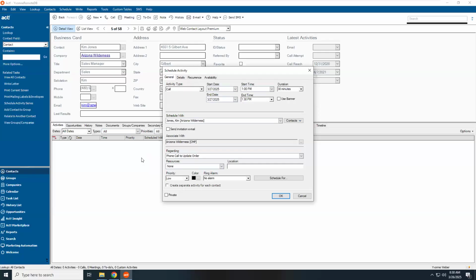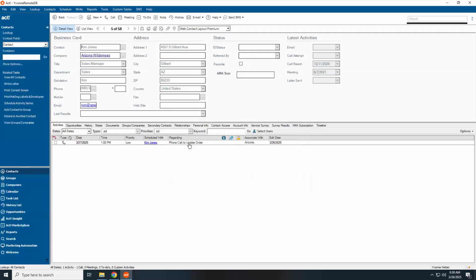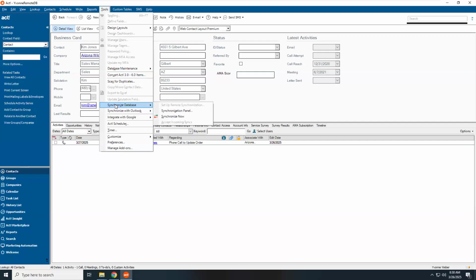What we want to make sure happens is that when I synchronize back to the main database, that data is preserved. So I'm going to click OK, and we see that this activity is now in the remote database. So what Yvonne or Al would need to do is synchronize back to the main database to make sure that all of the new records, all of the edited records get pushed back to the main database. Now, there's a couple ways to do this. You can go to your Tools menu and find the Synchronize Database submenu and then choose Synchronize Now.